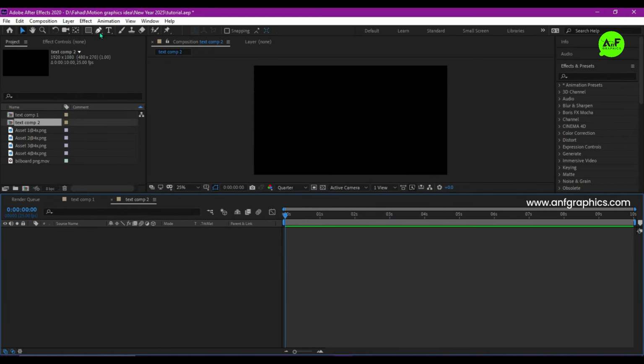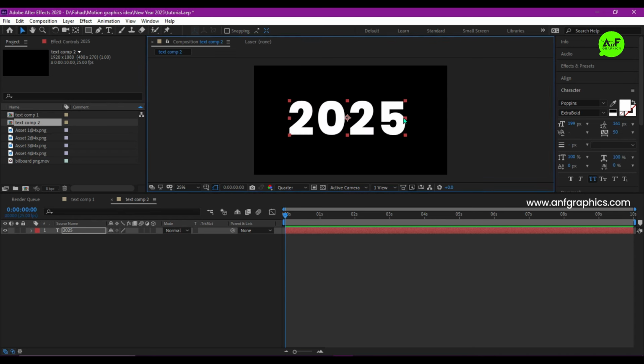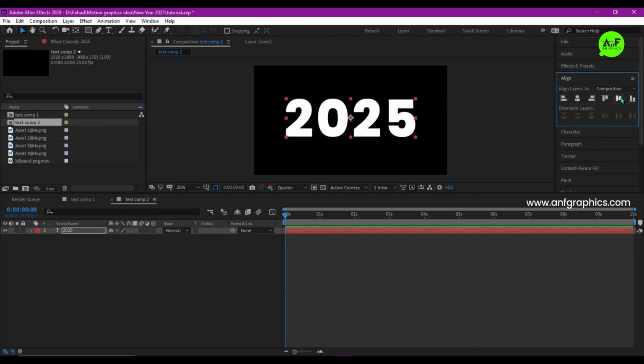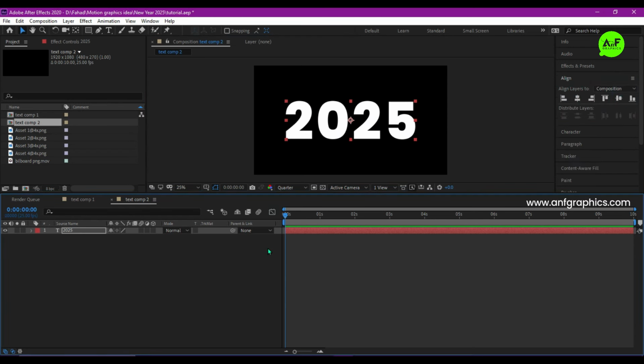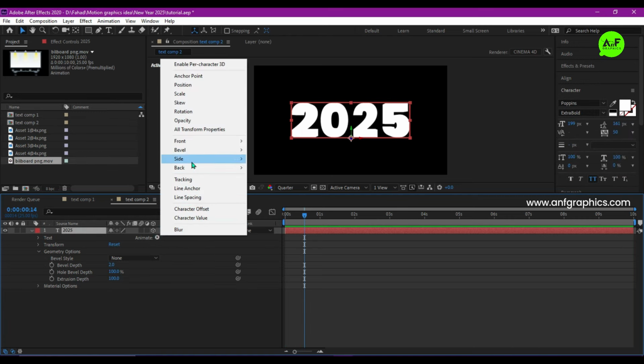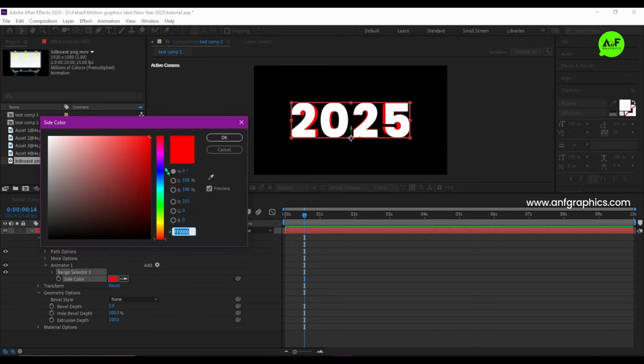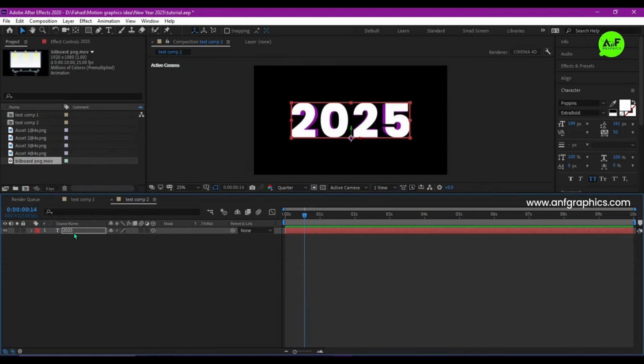Now write 2025. Adjust the size and alignment of the text. Now convert it into 3D, open the geometry options and set extrusion depth to 100. Now click the Animate button and add side color. Change the color according to your choice. Also change the text color.